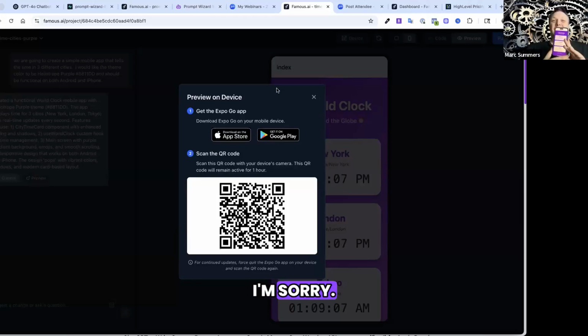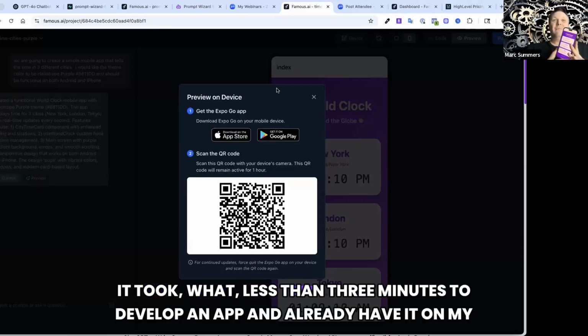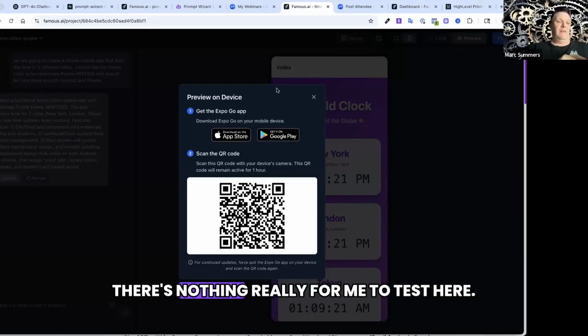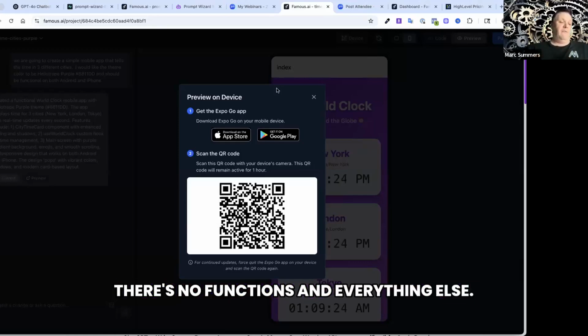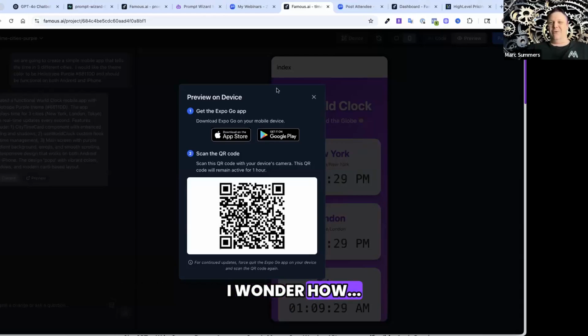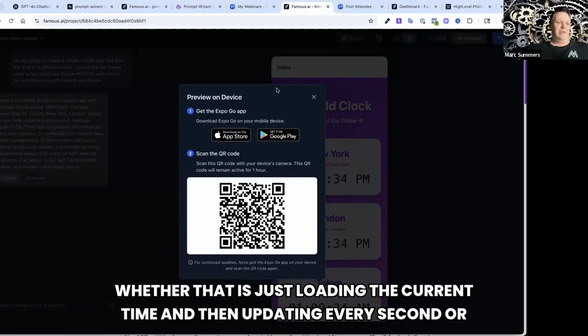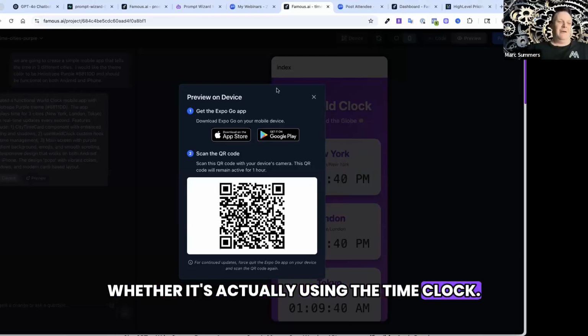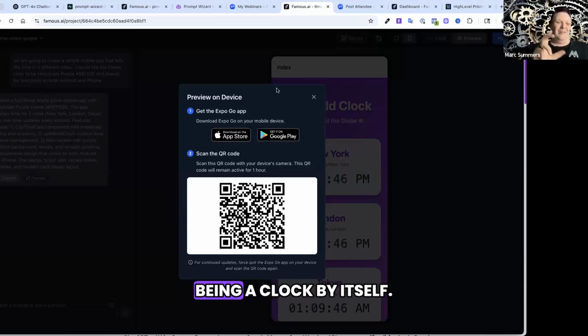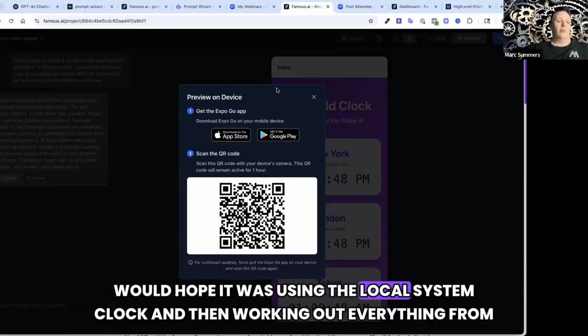I'm sorry. So I'm pretty pleased with that. It took less than 3 minutes to develop an app and already have it on my phone. Now we're going to push that to, there's nothing really for me to test here. There's no functions and everything else. It updates every second, which is pretty cool. I wonder whether that is just loading the current time and then updating every second, or whether it's actually using the time clock. And that would be something that you would test. Like, does it actually keep time, or is it being a clock by itself? I would hope it was using the local system clock and then working out everything from there.